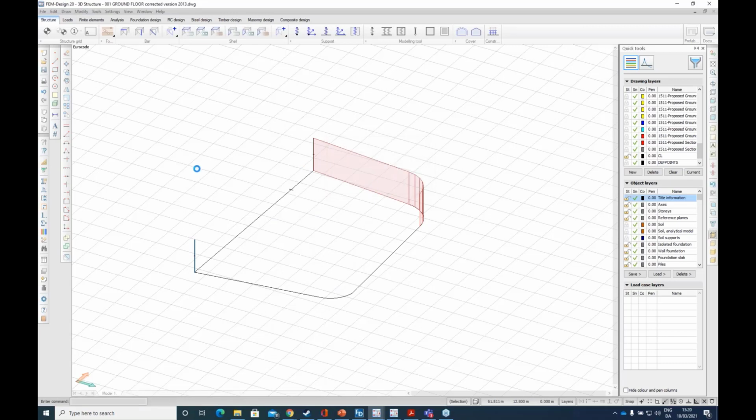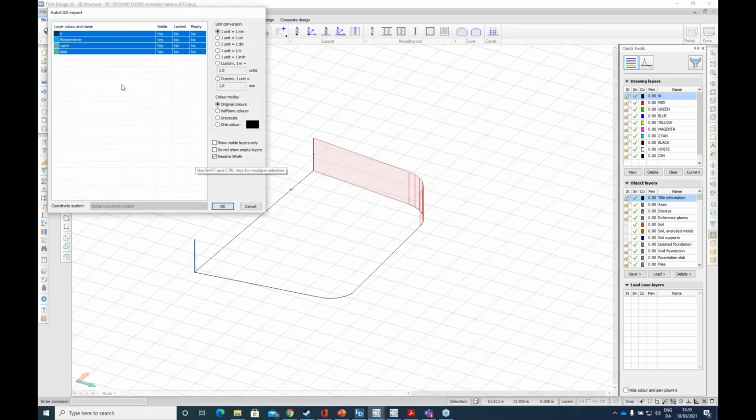Do I want to save? Again, I'm prompted with the layers that are created in the CAD file. Let's say I just want this one. Really, I think I just want that.